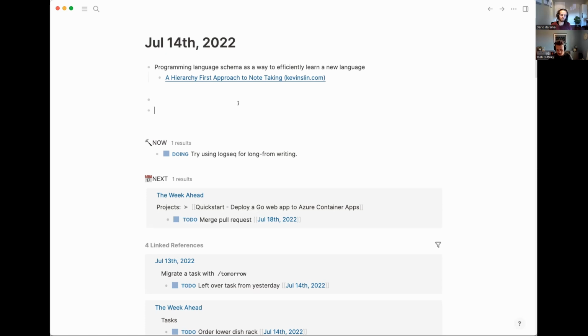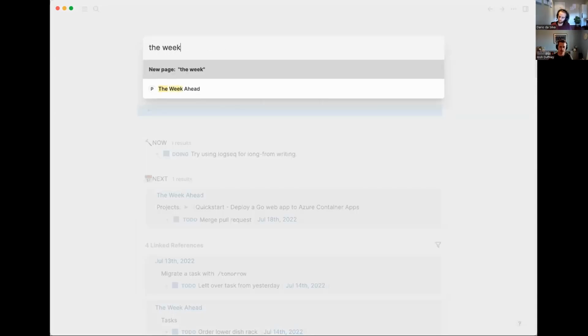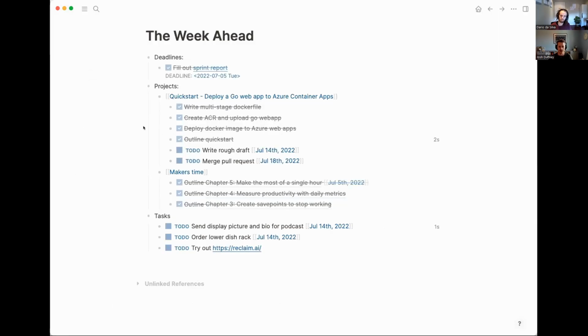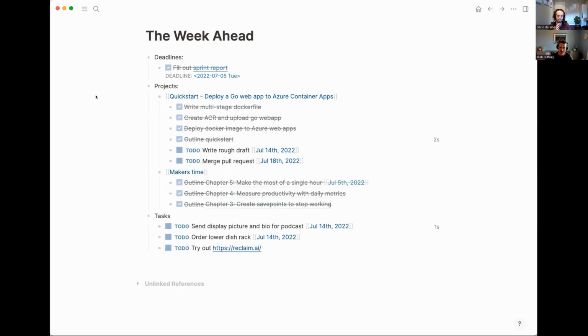But in time blocking, there are 2 layers of resolution. There's the weekly. I have this note called the weekly, or the week ahead. This is where, at a week snapshot, here are all my tasks. I had a deadline to fill out a sprint report for work. I have a project, which is a link to a project note. Underneath that, I have all the tasks of that. And then you can see that I've marked them with days.